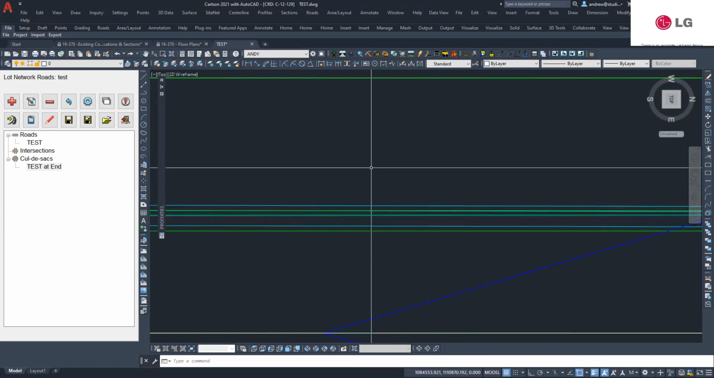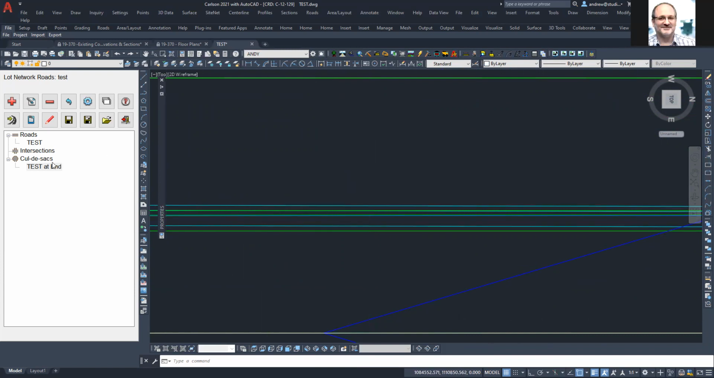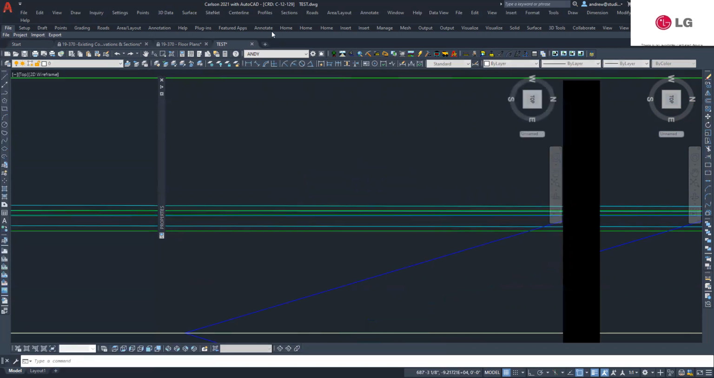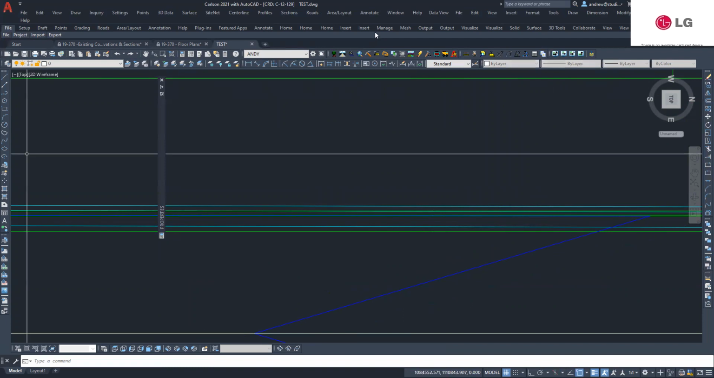Let's go back into, are we in lot? Oh, go to roads again, sorry. If we go to RoadNet, then I'll tell you where it is. Where's your roads menu? There we go. There it is.